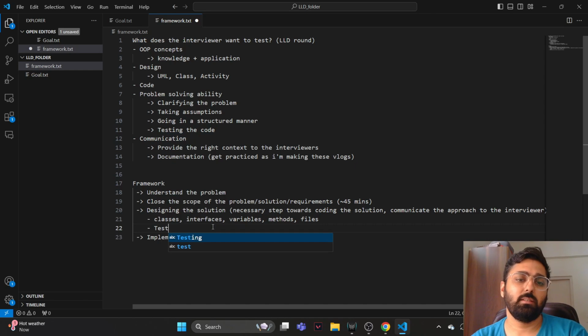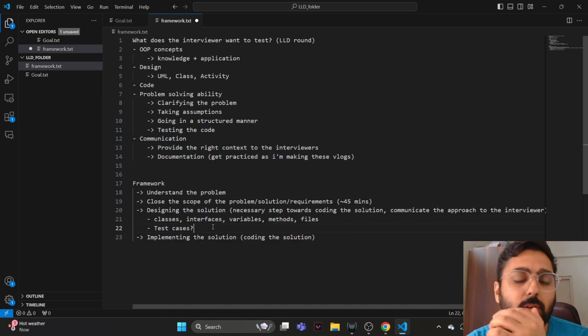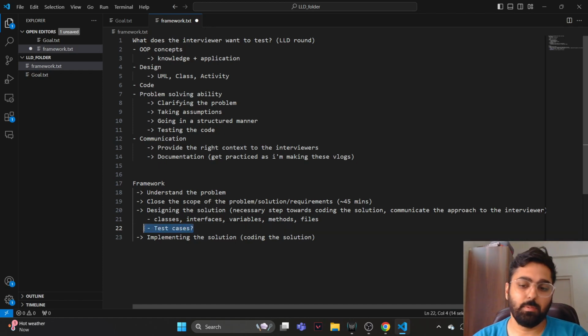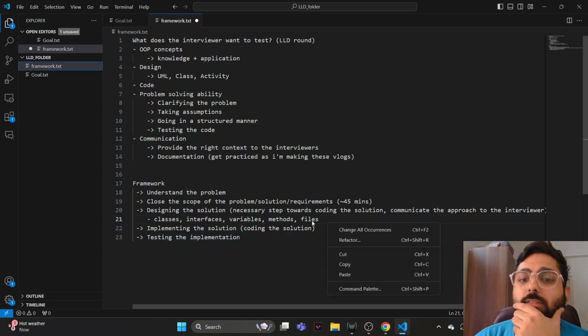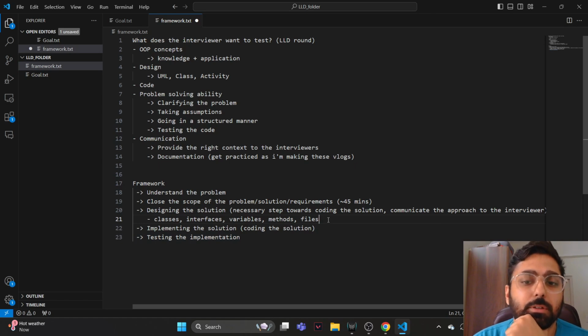Do I need test cases over here or not? I think test cases we can keep in the end because we've closed the requirements anyways. So testing the implementation, pretty important step, I would say. Classes, interfaces, variable names, methods, files. Okay, so these are the things that we would ultimately want from this phase of designing the solution.